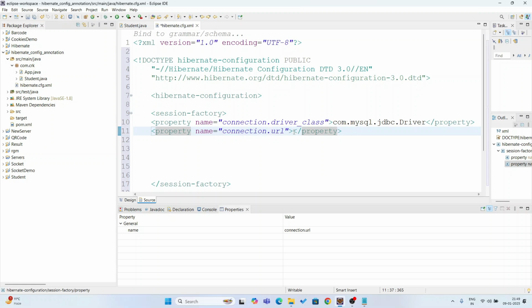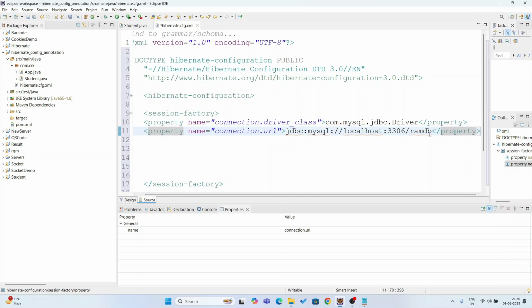Again, property. And here you write connection.url and pass jdbc:mysql://localhost and your DB name. Here I am going to pass jdbc:mysql://localhost, the MySQL server port number 3306, and the DB name. My DB name is RoundDB, and then put a question mark, and I'll write createDatabaseIfNotExist=true.